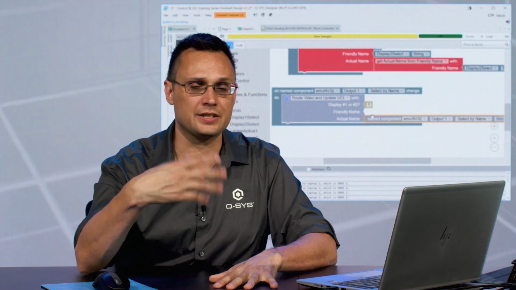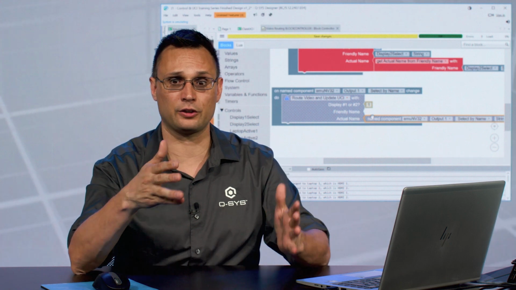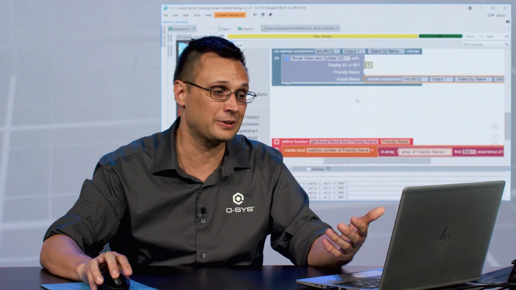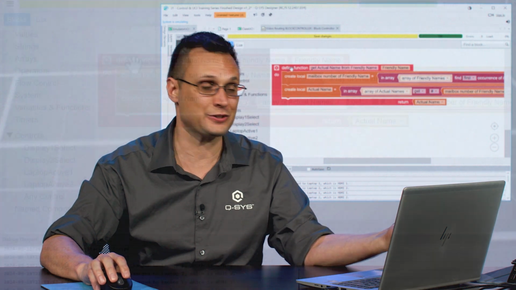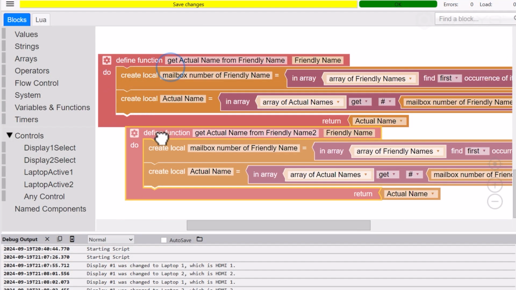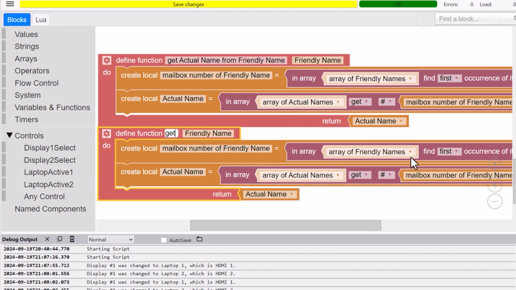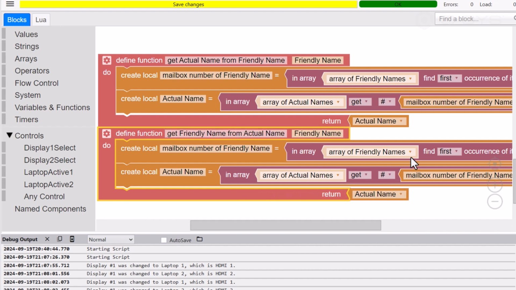But this time we need to figure out how to convert that to the friendly name. We can't feed it into the same converter we already built, because that converter goes from friendly to actual. We need another converter that goes from actual to friendly. It's the exact same concept. And it's so easy, we're just going to duplicate what we did right here. I'm going to take my first converter, duplicate it, and we're just going to fix the things we need to fix. This one is going to be called get friendly name from actual name.